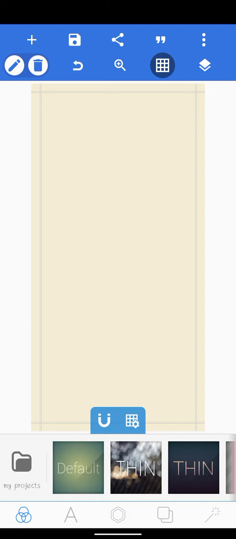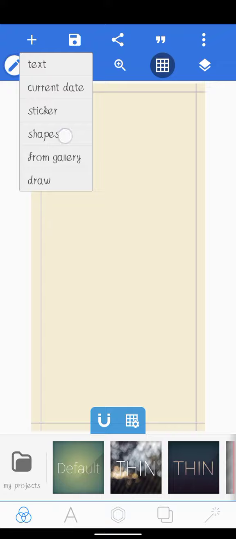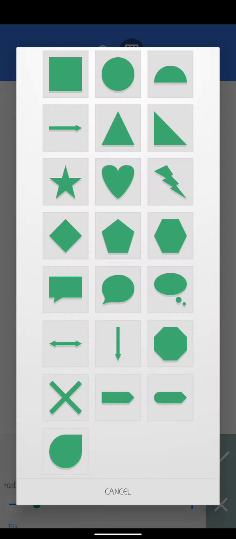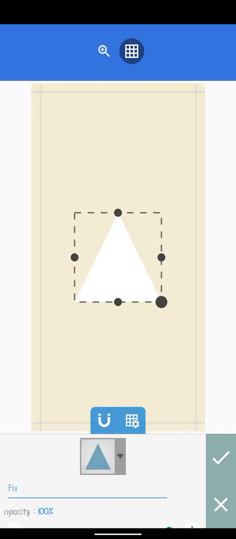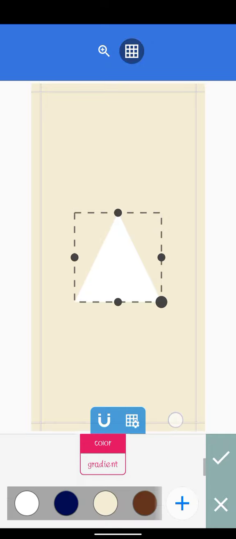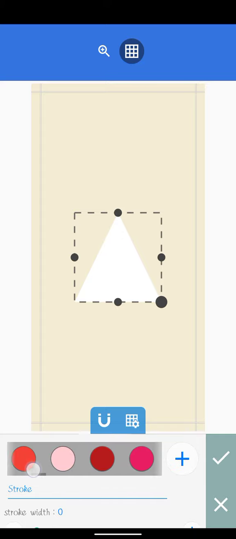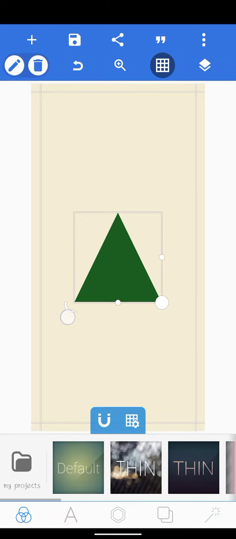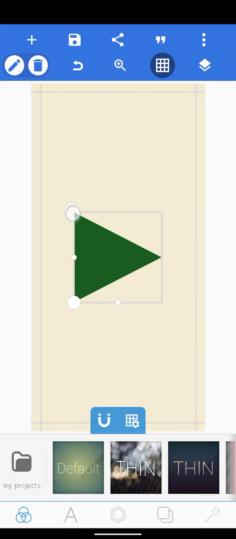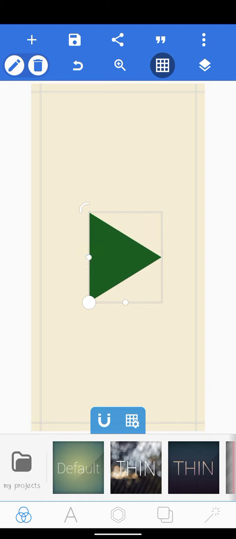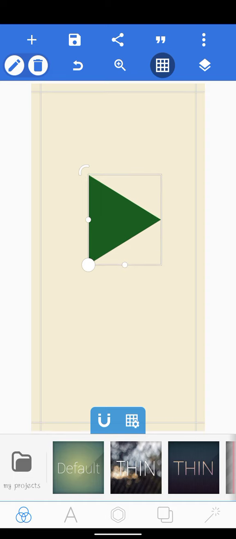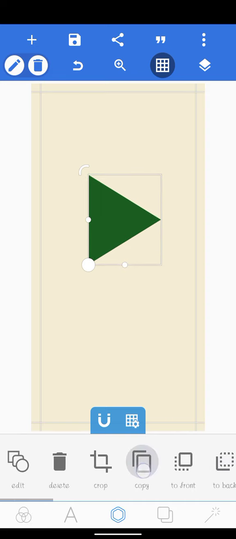So now we're going to add a custom logo. Just come here and add a mirror triangle. This is this triangle, and change the color to a green color. This is a dark green. Yeah, so we'll rotate this and reduce it to make it look like a play button. Yeah, this should do. So once we're done with that, we'll make a copy of it.